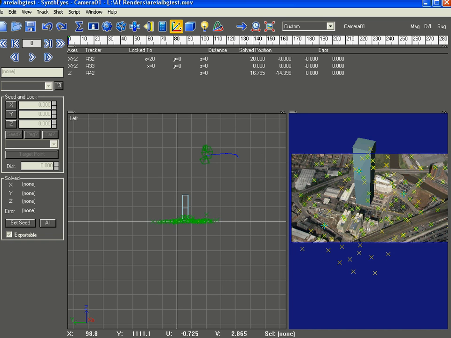I just wanted to talk about some of the preference settings inside of SynthEyes. Mainly, you can set it to a Y up, a Z up, or a Y up left, which is Lightwave, and I believe Cinema 4D. These deal with the axis settings, so I'm going to give you an example instead of just talking about it.